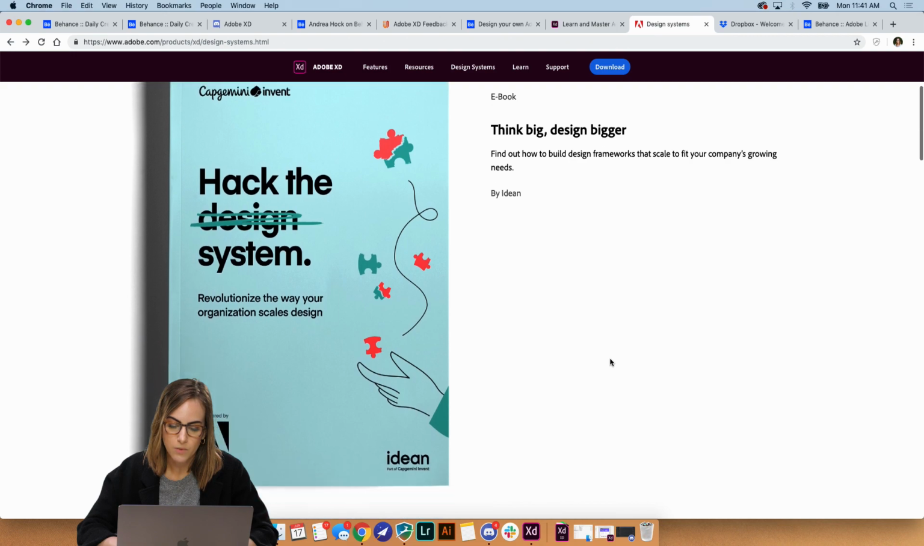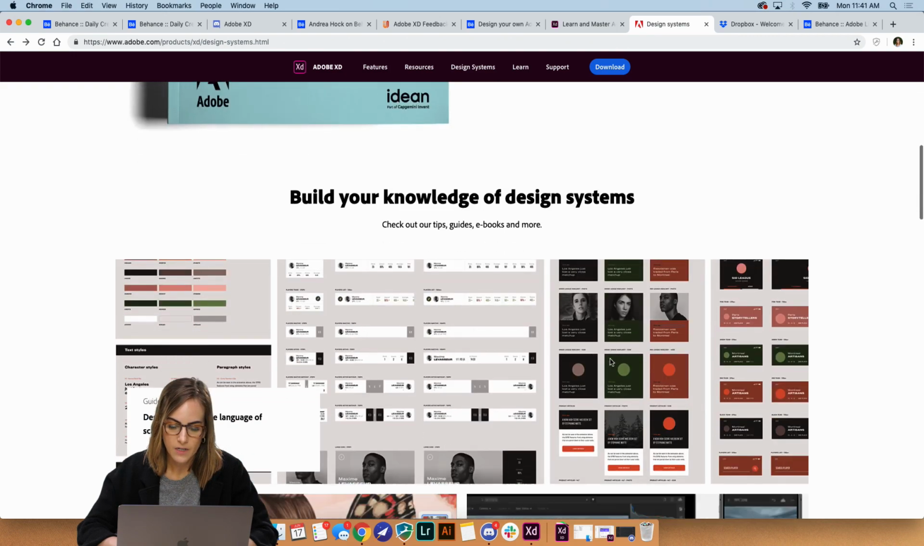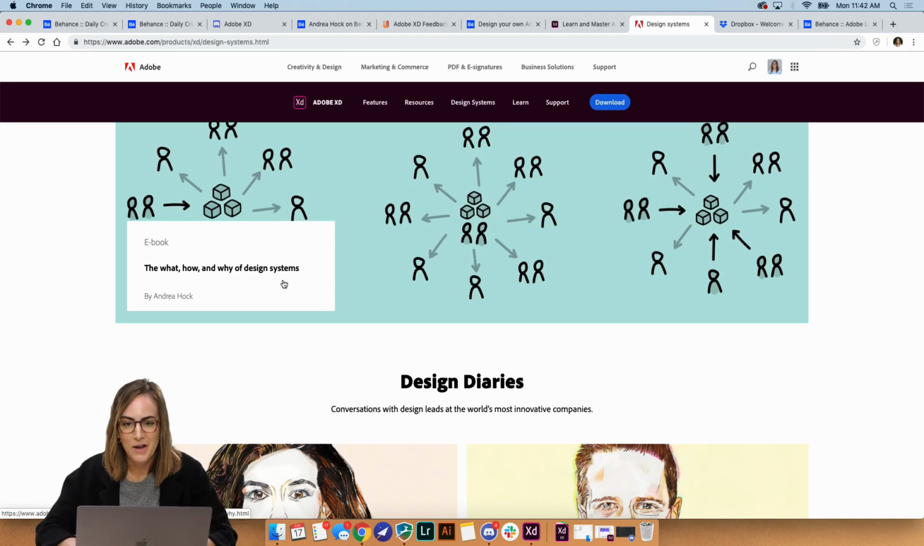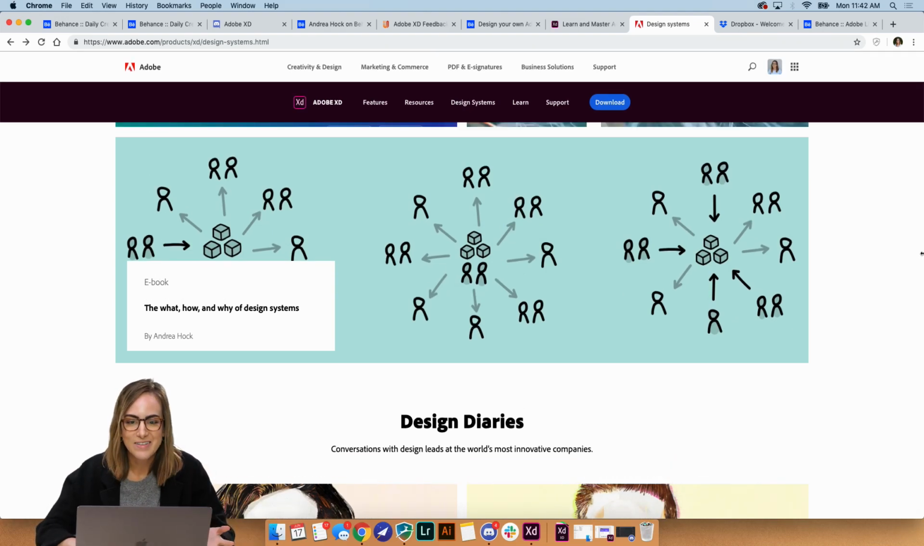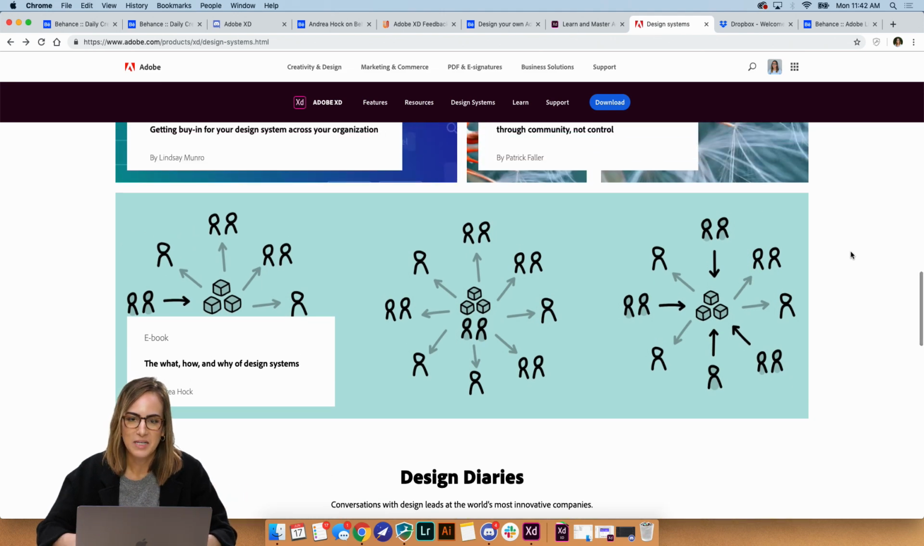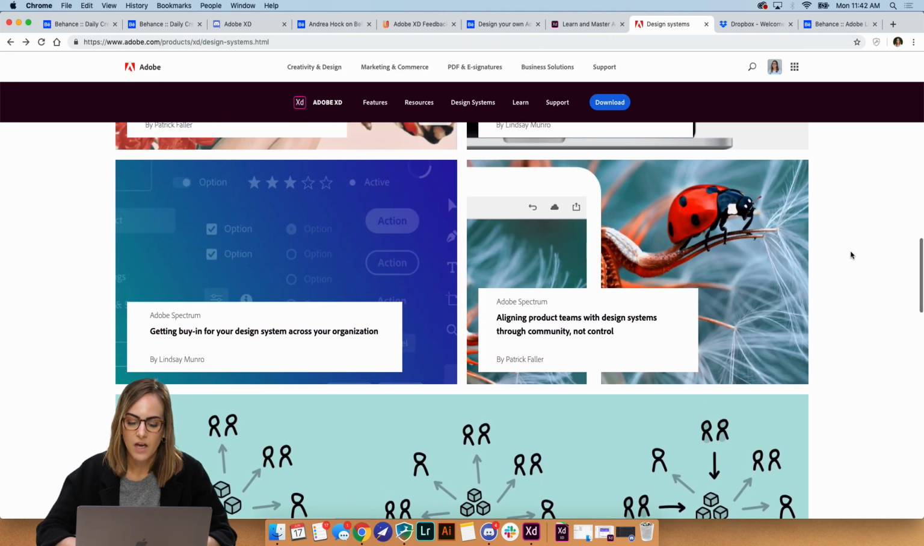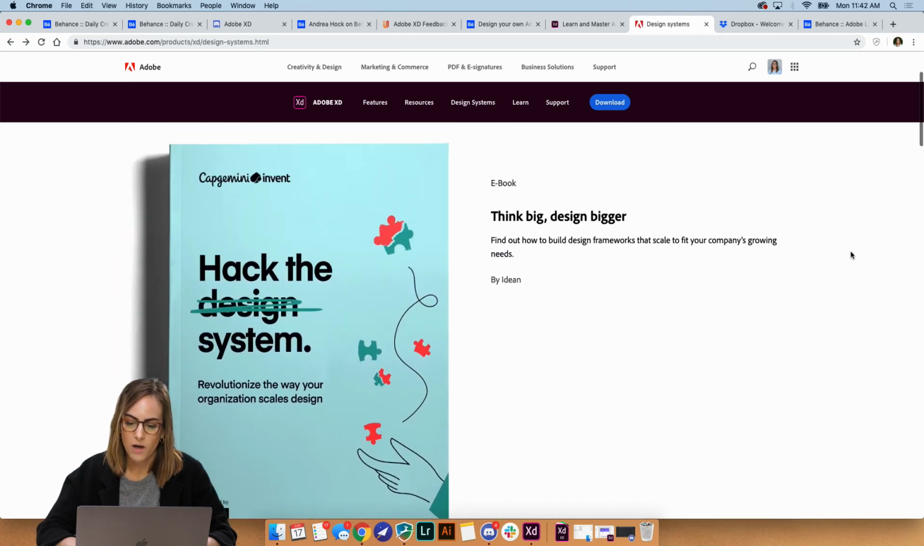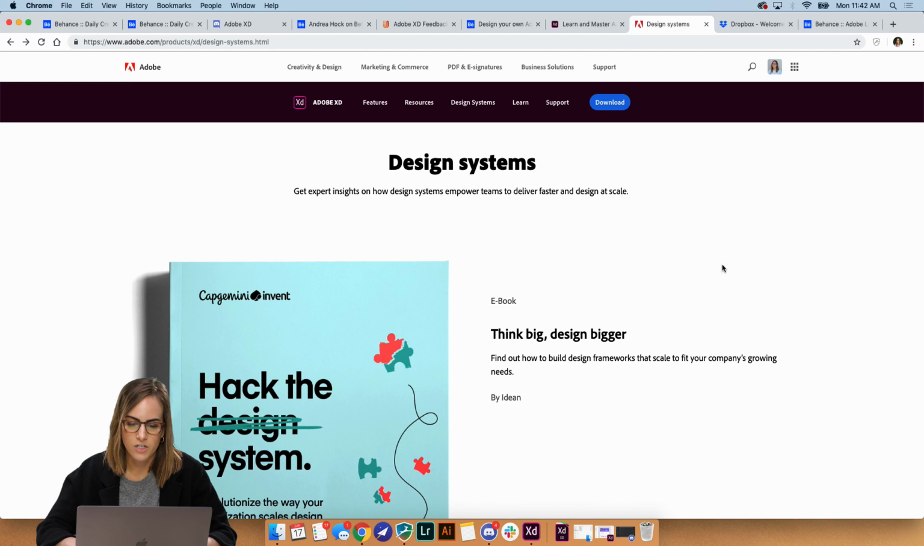We've got an ebook from IDN, and, shameless plug, my own little ebook down here, all about what a design system is, what the heck this is, how to get started, some things your team might find useful. So if you don't know what a design system is, there are a lot of great resources on this tab as well. So definitely be sure to check that out.